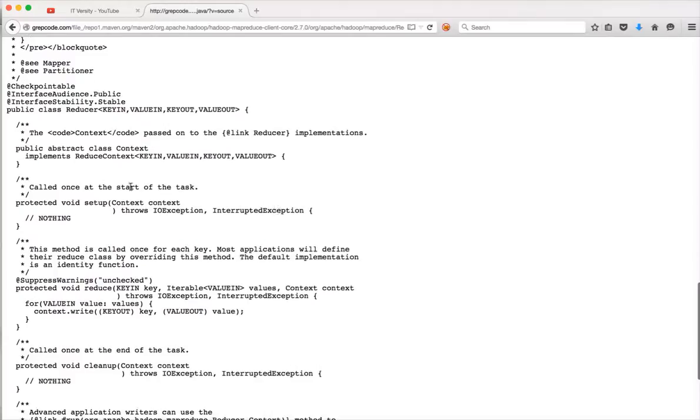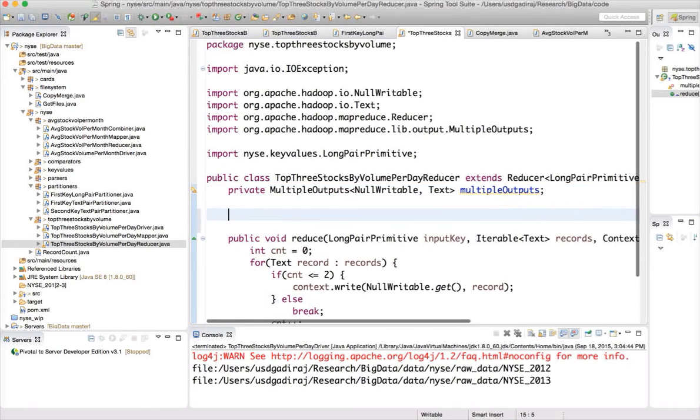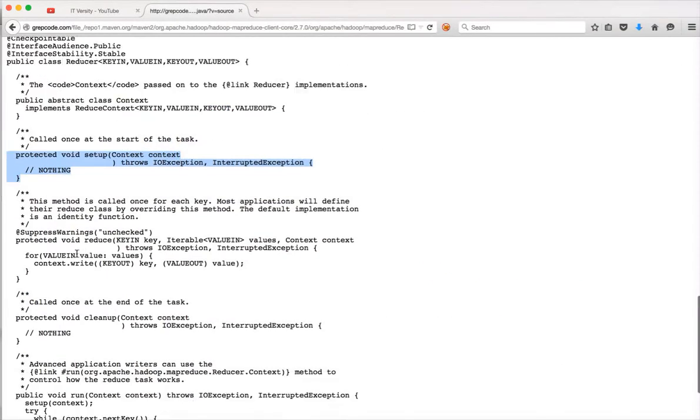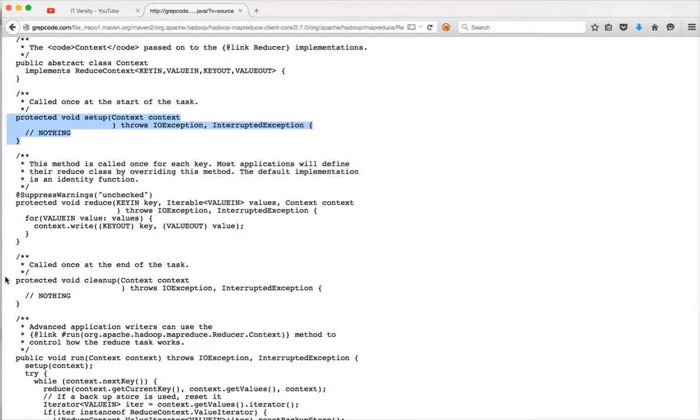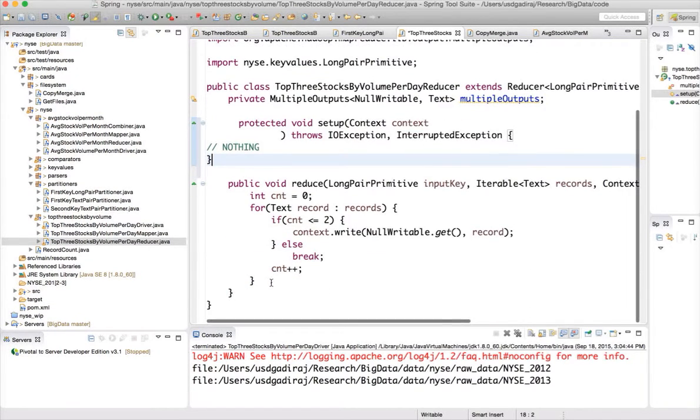So you will see the code in raw format, and you can copy this and paste it. And also we need cleanup, because when it comes to file systems, you need to close the file system. So you need to have the cleanup method. And let me put it after the reducer.